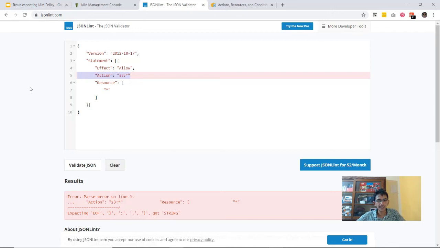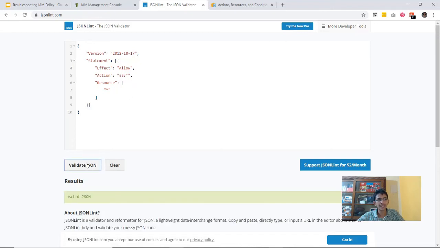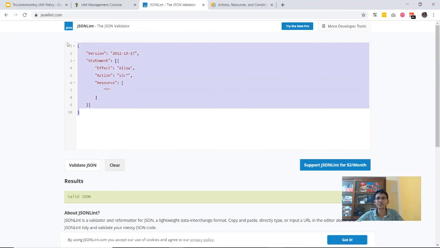Now the solution to this is very simple. If you look into the previous line, effect is a key over here. For effect, you have specified allow, so this becomes a value, and after this specific value you have added a comma. Similarly here for the action, which is the key, you have specified S3 star. However, you forgot to add a comma over here. As soon as you add a comma and do a validate JSON, you see your policy works pretty well. So that's the overview about the solution associated with the policy 4.